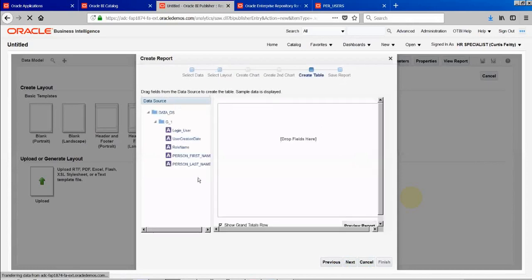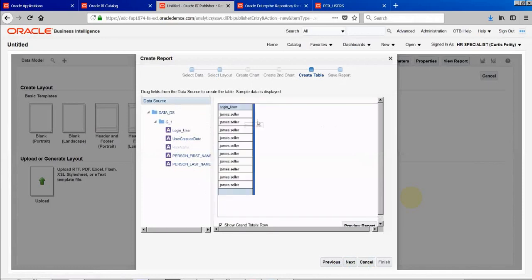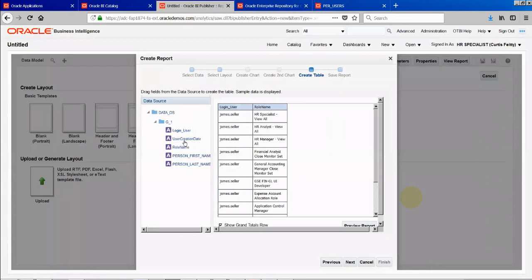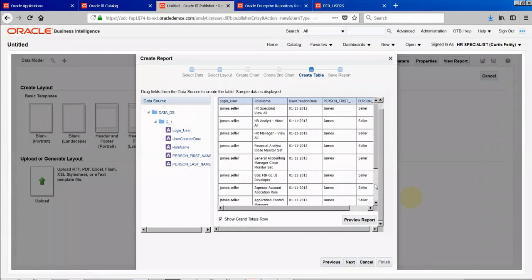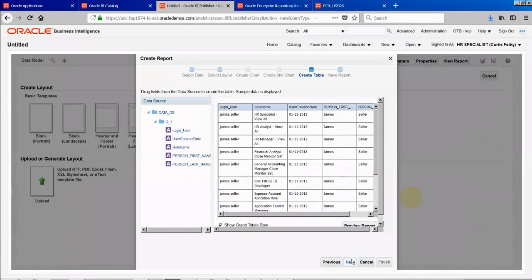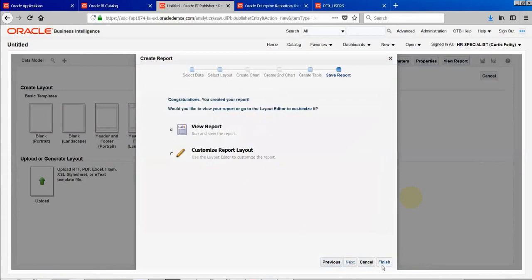Here I will get my data information. So I will get the username first, then I'm dragging and dropping here. I'll get the role name, and also the creation date, and the first name and last name. And I want the total rows. If you want to preview the report, you can preview it. Click on next, and view report and finish.